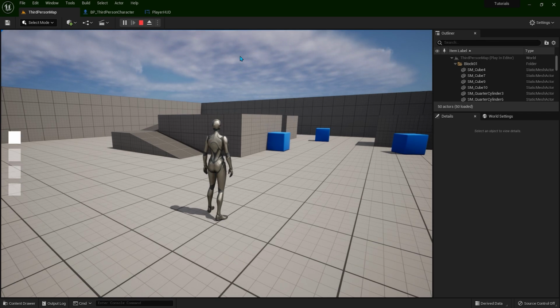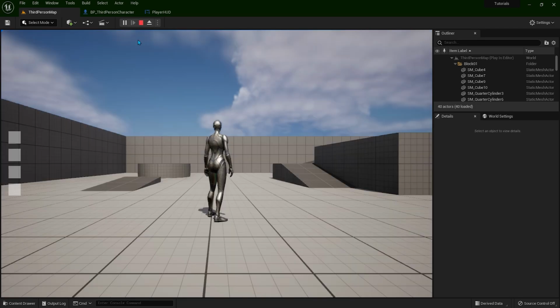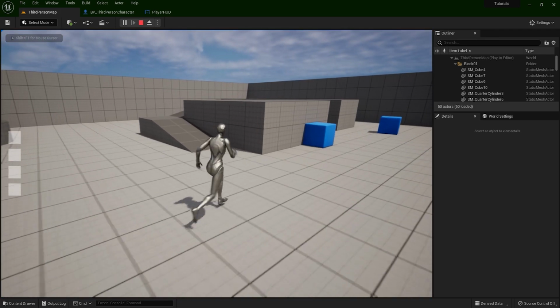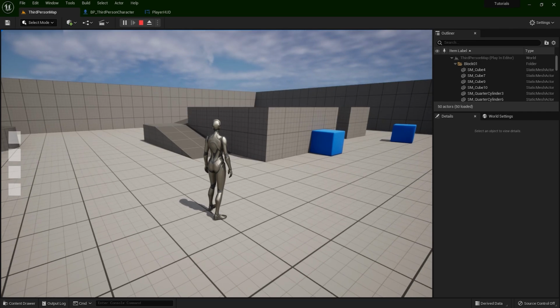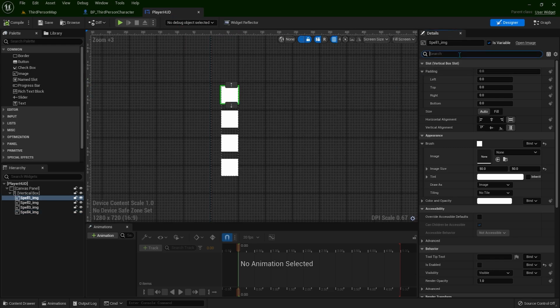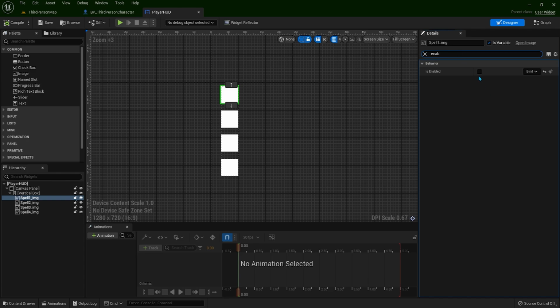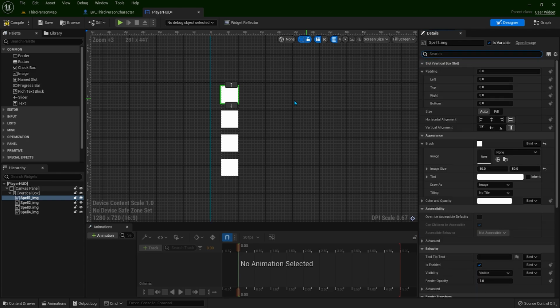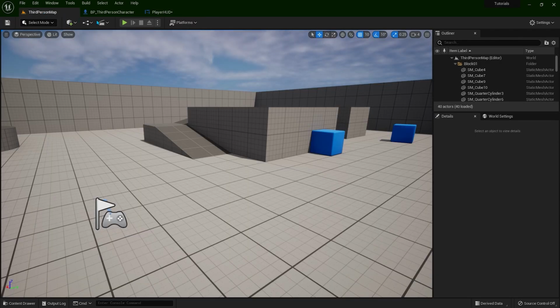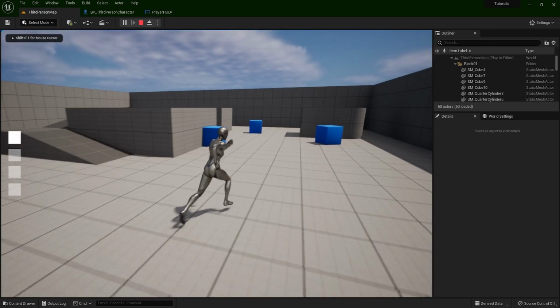I'm going to exit the game and start again. Now you see we don't know which spell is selected. So we want to start from 1. So how can we do that? Let's go back to our player HUD. Select the first one and type enabled. Simply enable it. So that way we know that we're going to start from this one. So when I start the game, the first one is enabled.